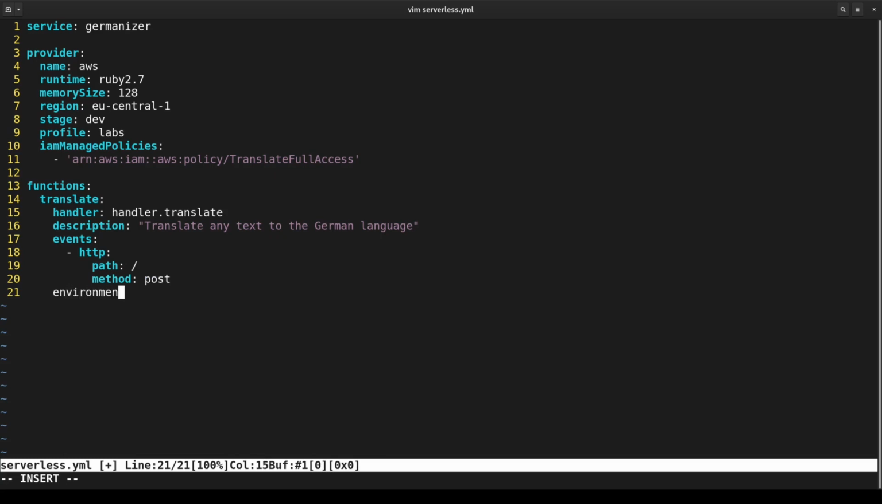The final function configuration we should add is environment. I already pre-created the bot itself and saved the token as an SSM secure string parameter. The serverless framework allows fetching parameters from SSM. We are telling it that this parameter is secret by adding true in the end here.